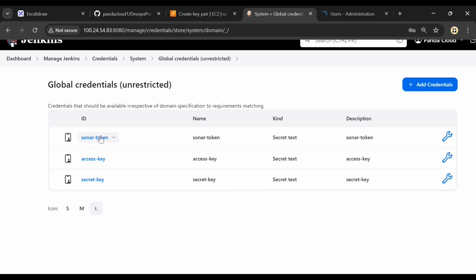We will be needing the Sonar token, we will be needing the access key, secret key. As I told you already, we will be needing this access key and secret key so that we can integrate the AWS services like ECR and EKS. That is the reason why I will be storing this access key and secret key.